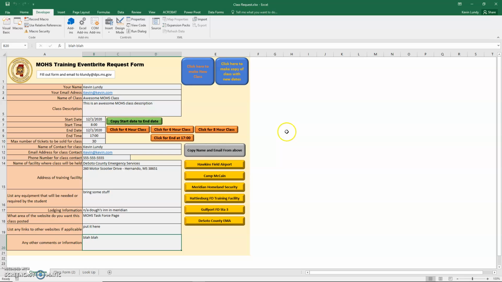If for some reason the class and all this information is staying the same and all you want to do is change dates, go ahead and hit make copy of class. What it'll do is make another tab and all the information will come over but the dates, and you can fill those in. And of course, if the training area changes, you can go ahead and update that.